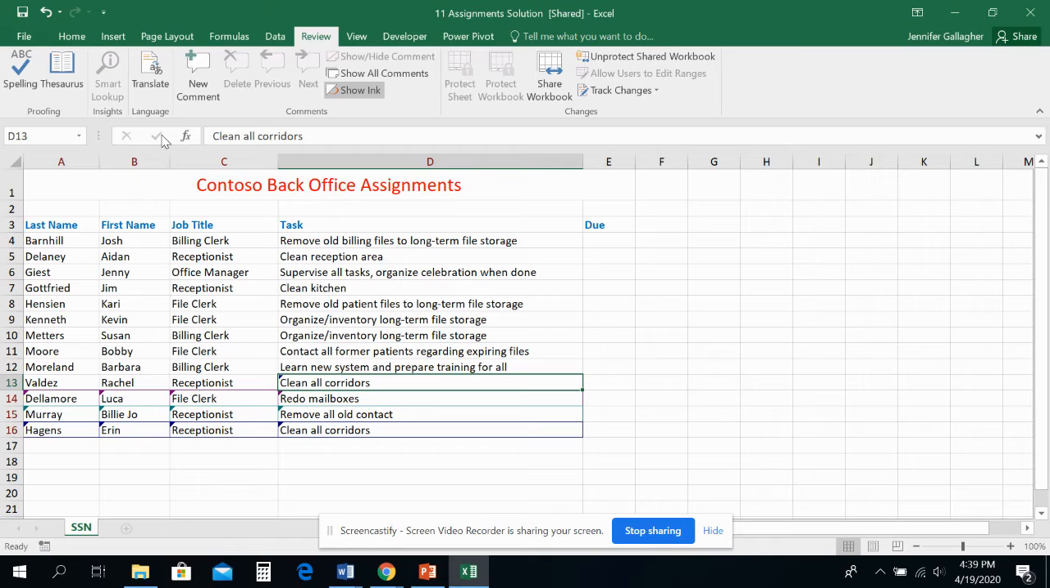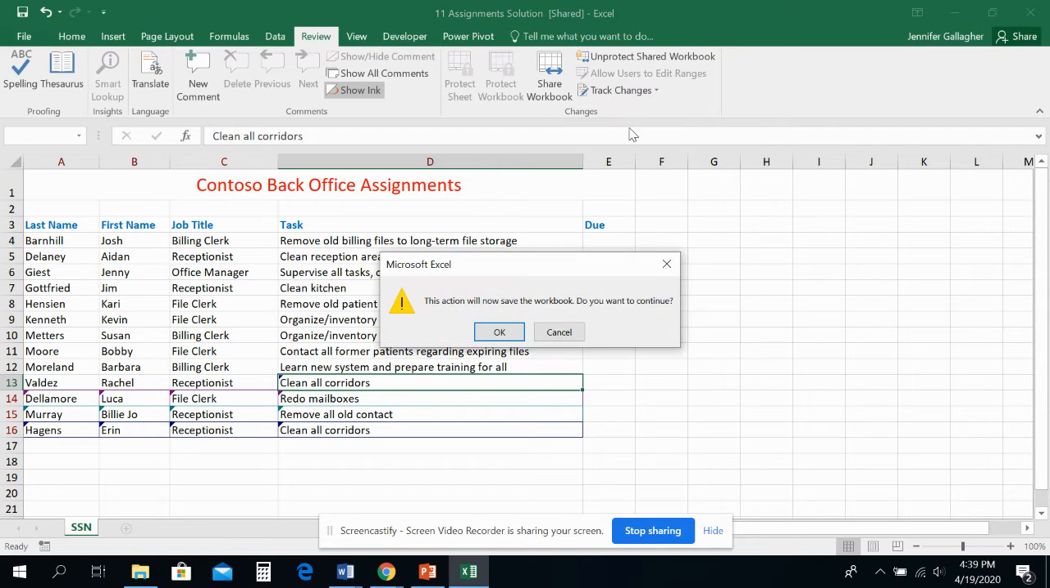Okay, so now we're going to go to the review tab, and we are going to go to the changes group, and we're going to drop down track changes. Okay, and now we're going to do accept and reject changes. Okay, and the dialog box appears asking to confirm that you want to save the workbook. We're going to press OK.